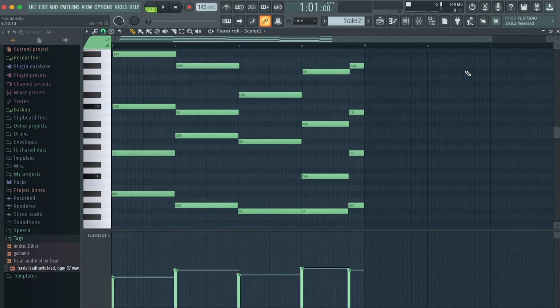So after I was happy with the chord progression, obviously I dragged it into FL Studio as a MIDI file, and yeah, the chord progression ended up sounding like this.